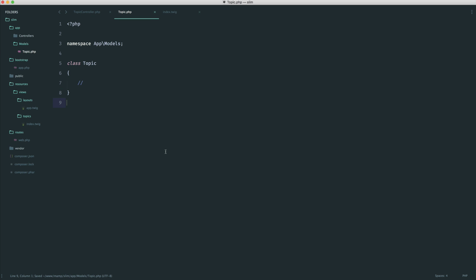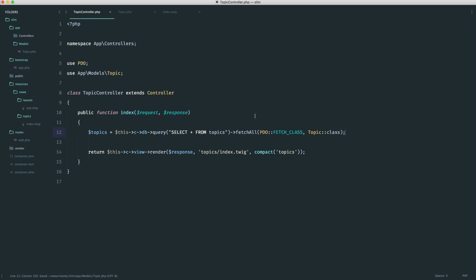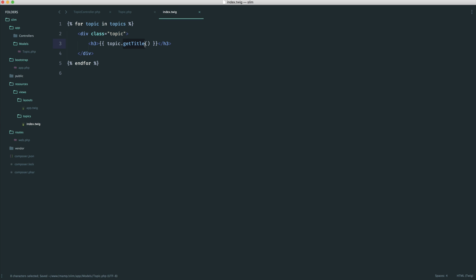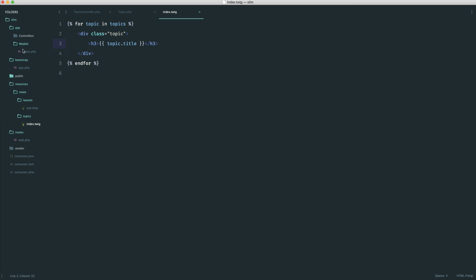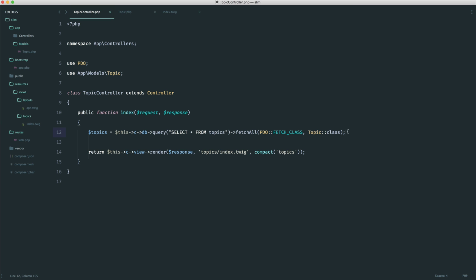Now that's kind of a useless example because we know that we have a property, so it's a lot easier just to say topic.title. But what we're going to be doing in the next video is looking at a user example and how we might create a method on a model to tidy up our views a little bit more. So let's head over to that part. Now we know how to create models and use them, we're going to take a look at that.